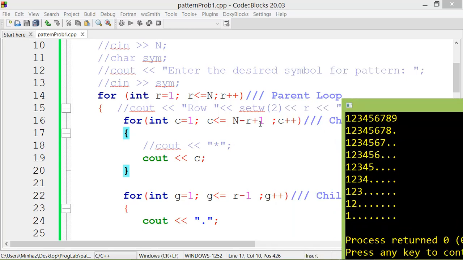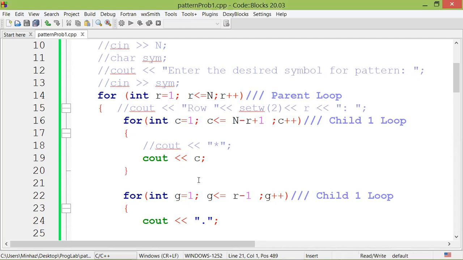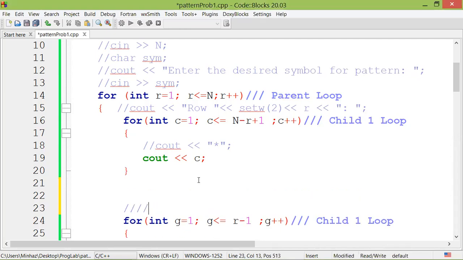n minus r plus 1. So just calculate for simplicity, you will understand. So total is n, and how many are occupied? The occupation is n minus r plus 1. What you have written here? n minus r plus 1 is occupied. And what are the remaining seats? What are the remaining chairs? The remaining chairs is RC.